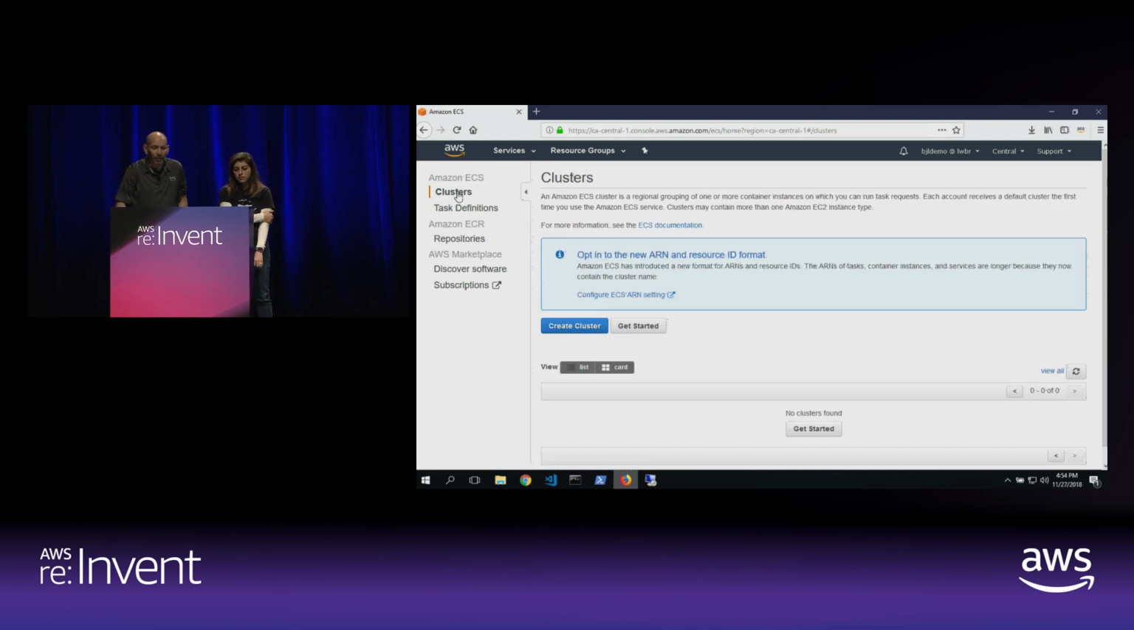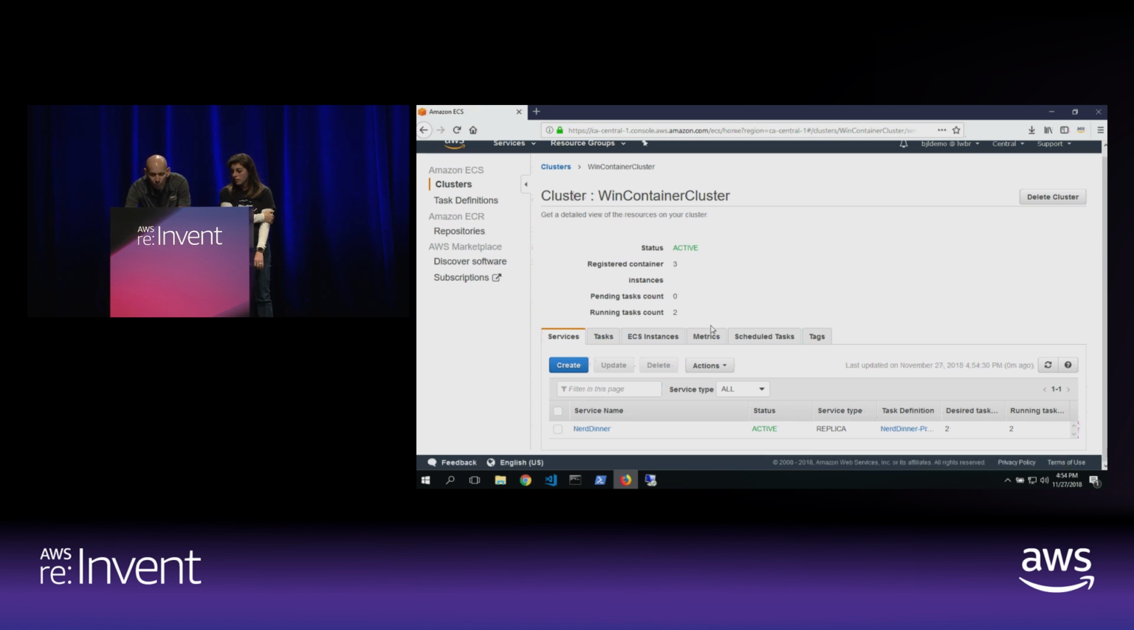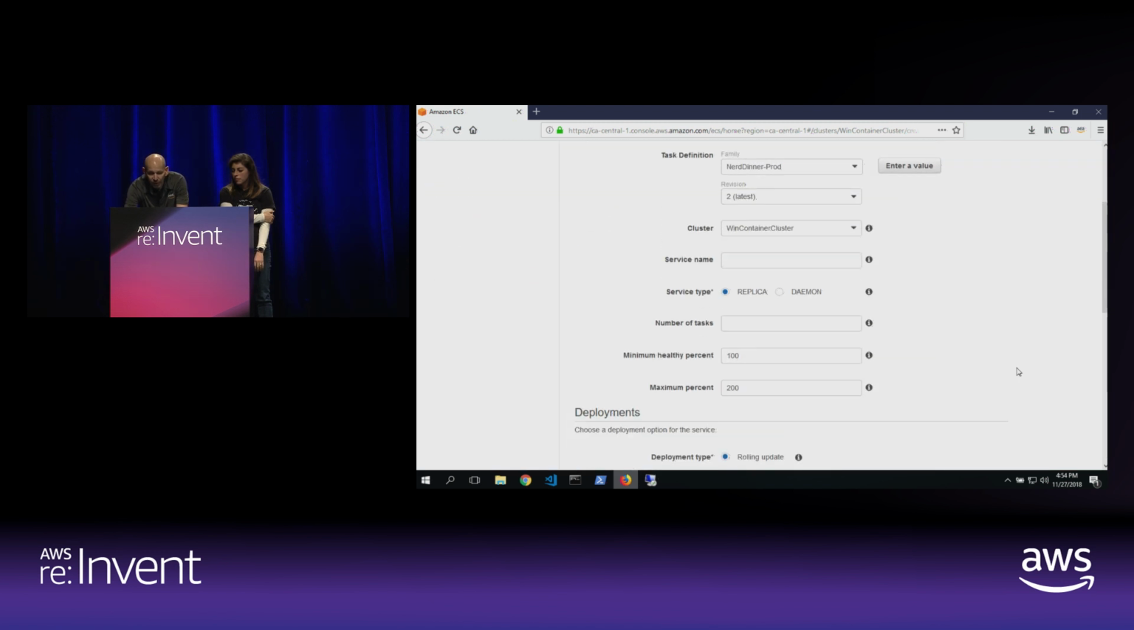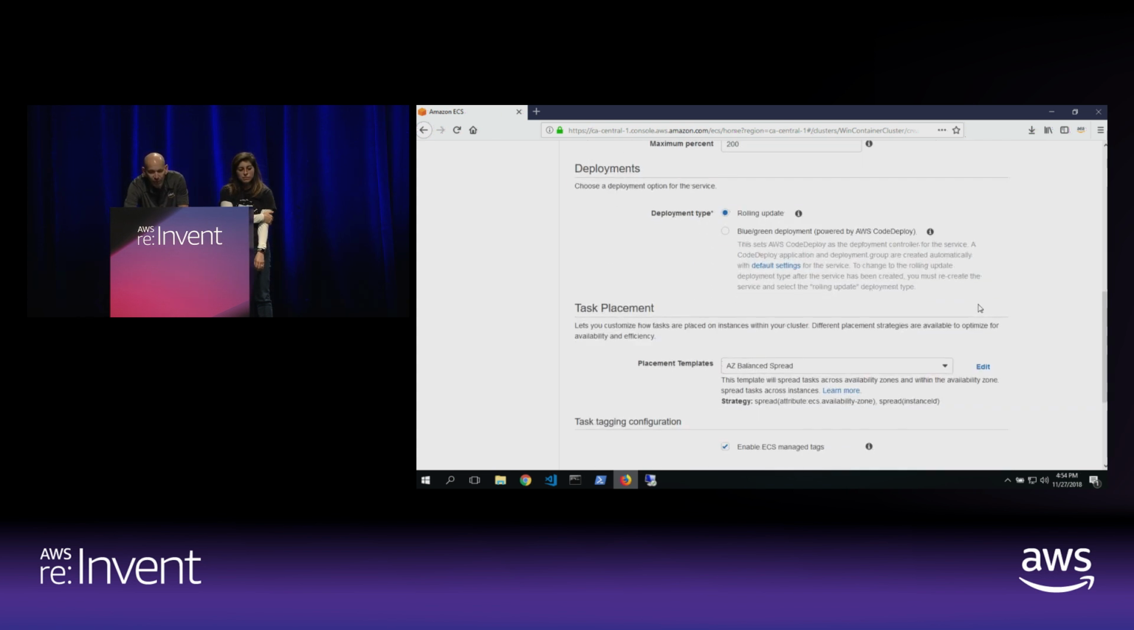Once I have that task, I can go back to my cluster. And in my cluster, I go and I create a service. When you create a service, it basically takes your definition of a task, and then it says what cluster you want to run on, because you might have more than one cluster. And then you say how many of those tasks you want to run, and you go into some health checks, because it can restart stuff. You can go in what kind of deployment do I do? Do I do rolling updates, or do I do other types of things, blue-green deployment?